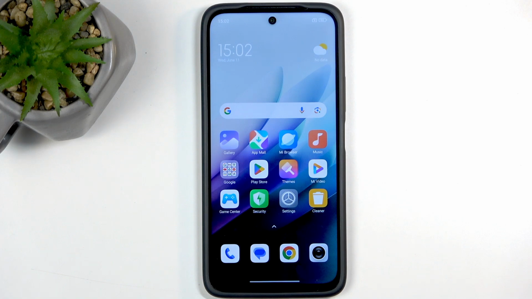Welcome. In front of me is a Redmi 15 and today I'll show you how you can hard reset this device through recovery mode.